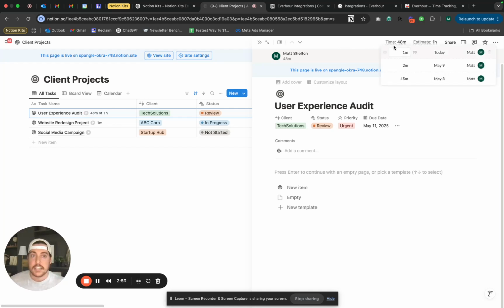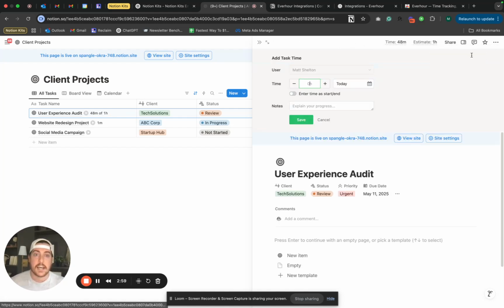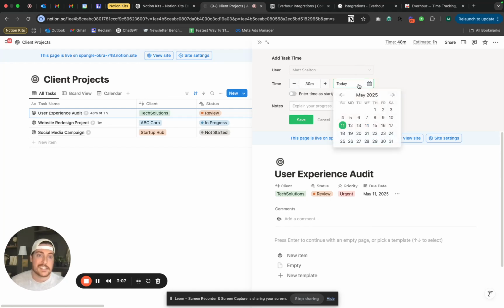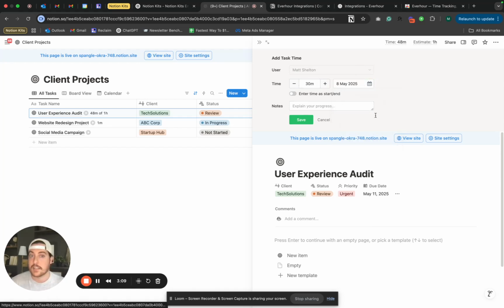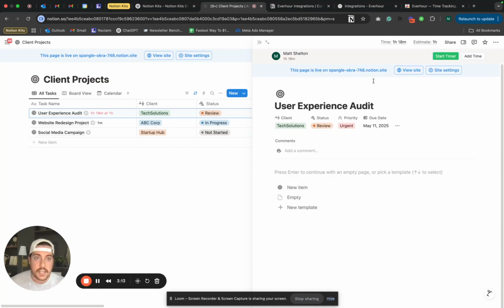So say in the instance you forgot to, because that happens, I've done that 100 times, and you need to retroactively add time to a specific task. Well, EverHour has considered that, and it's very convenient. You can see the workflow I'm following here. Let's say I spent 30 minutes on this task last Thursday. You could add some notes if you'd like to. Click save, and it'll add that time to your total amount of time spent on this task.